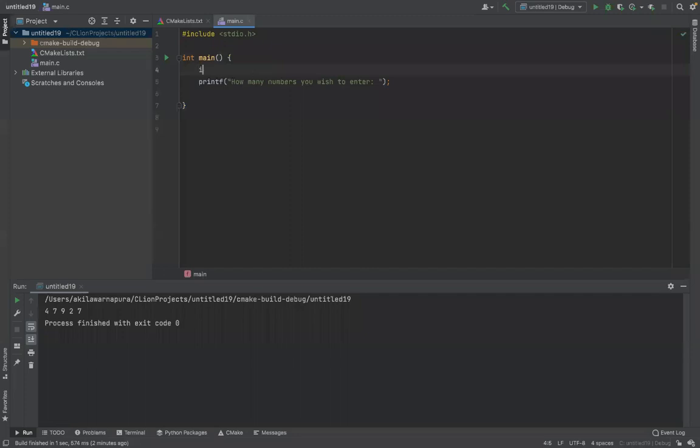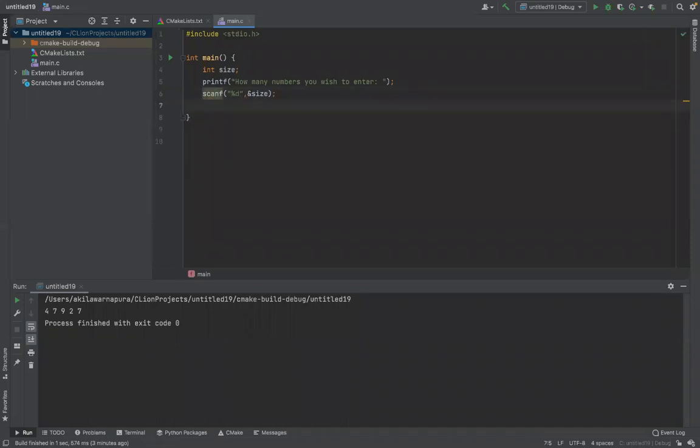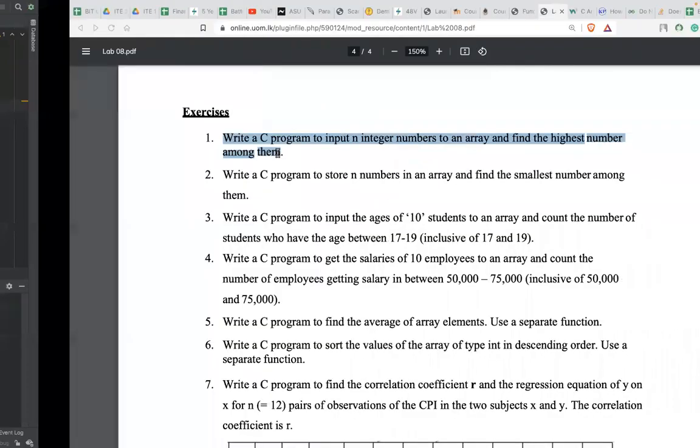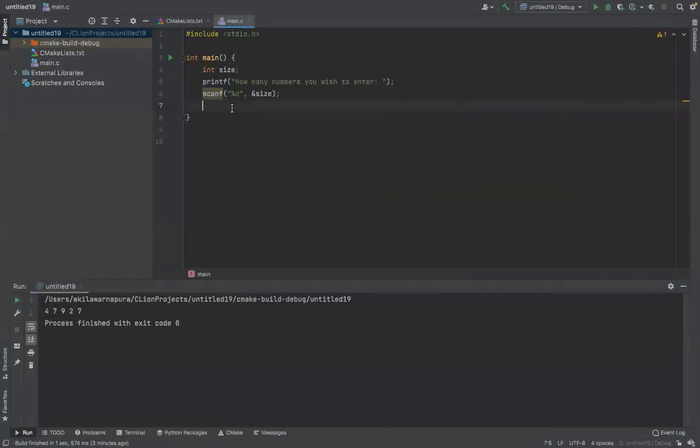Then declare the variable size, which is the array size. Then scanf function, %d and size. Now you put that value into the size variable. Array size is now whatever value the user entered. Suppose that the user enters 5, then you have to declare an array of 5 elements. Since these are integer numbers, I am going to create an array of integers. Let's say numbers.